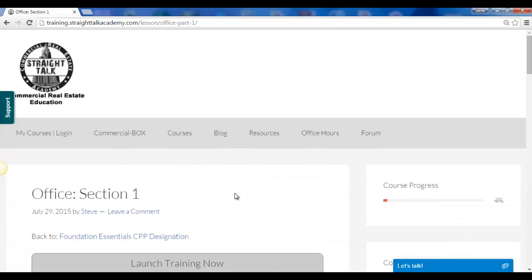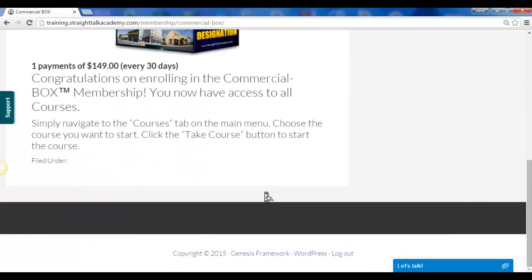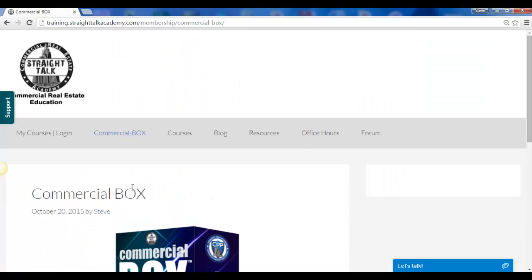Alright, so looking at the top navigation menu, you've got your My Courses login, which is your home page essentially. You've got the Commercial Box program. Now if you aren't a member of the Commercial Box, you can get it right here. If you are a member of the Commercial Box, you won't need to go back to this page. The next tab is courses.